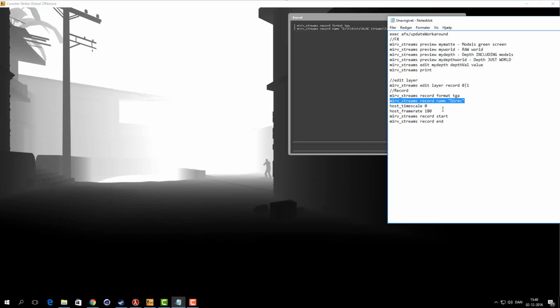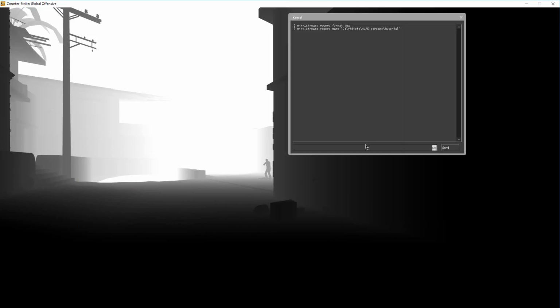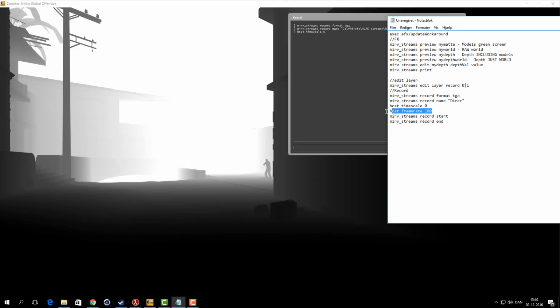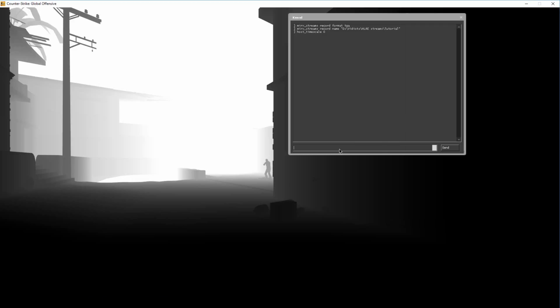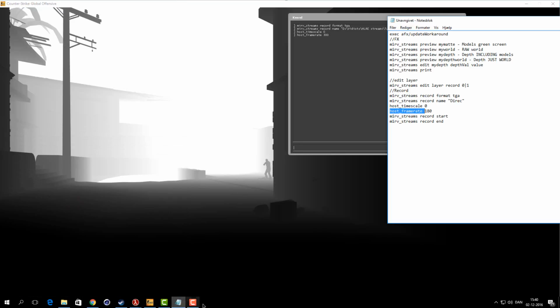So what you want to do now is use host timescale 0. This will prevent lags in the demo, so yeah, it's good. Then we have host frame rate, and you don't have to use 180. I prefer using 300 to 600. I like using 300 for my clips and 600 for my demo, or my smooth. So yeah, and hit enter again. And what you need now is only to start recording and end recording.